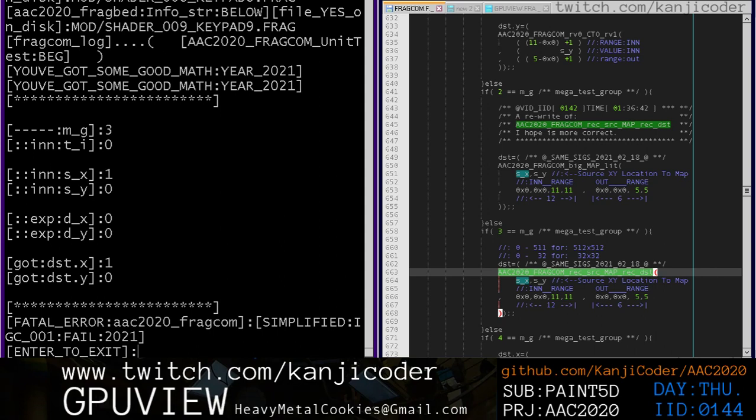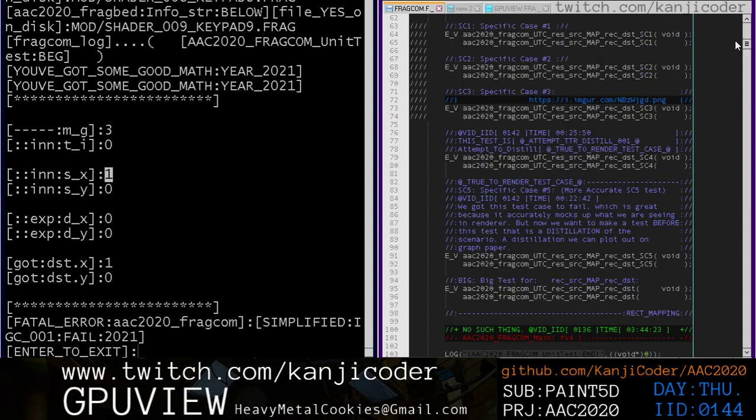Oh, wait. Sx is 1, sy is... Sx is 1. Okay, I got ya. So we need to test with specifically these values, right? So, a large range to a small range, right? So we're going 0 to 11, 0 to 5, right?